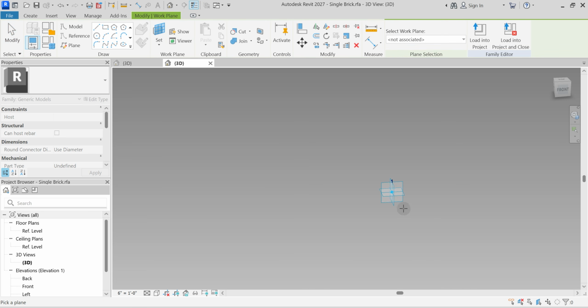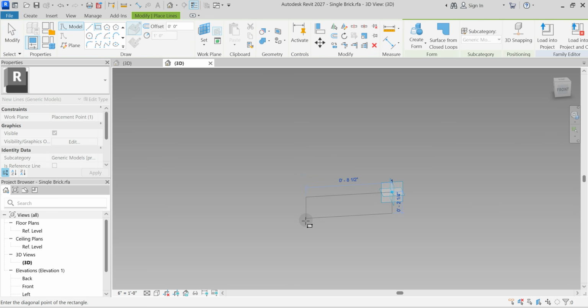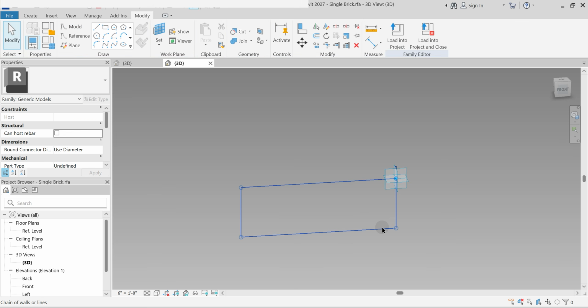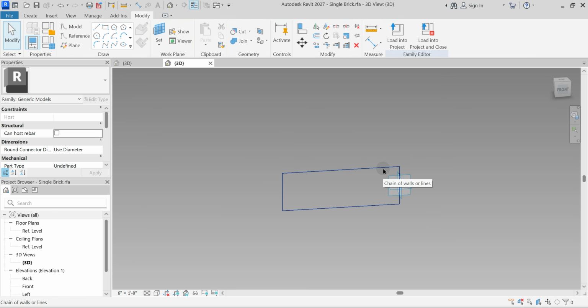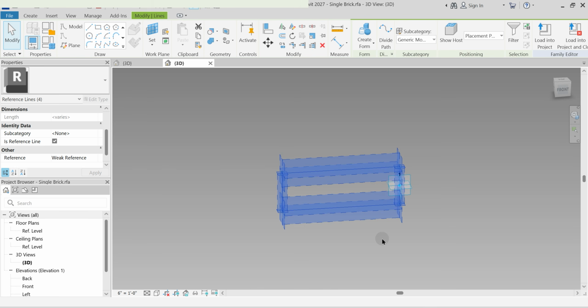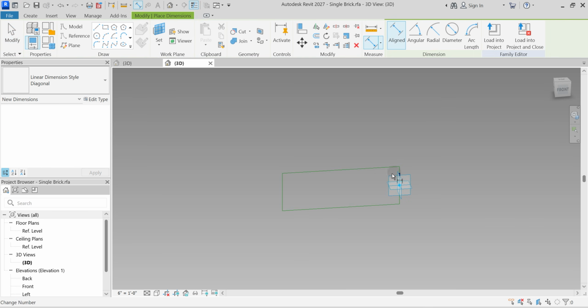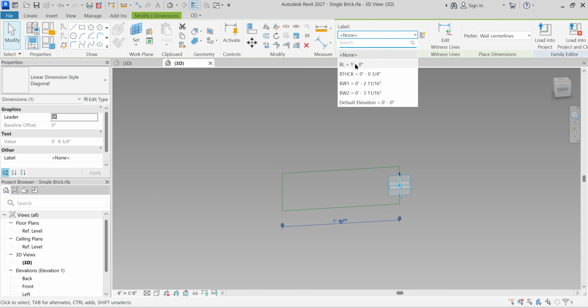So set work plane. This is the work plane, and I just say that rectangle. Select this rectangle and move it from this point to this point. Turn this into reference lines. And then just dimension from, let's say, this end, turn this into a dimension. And let's first do brick length.